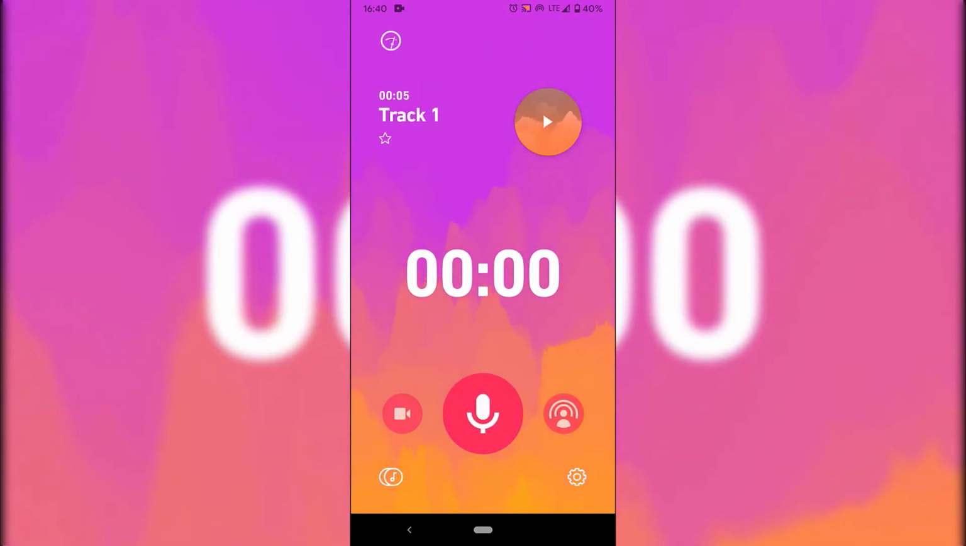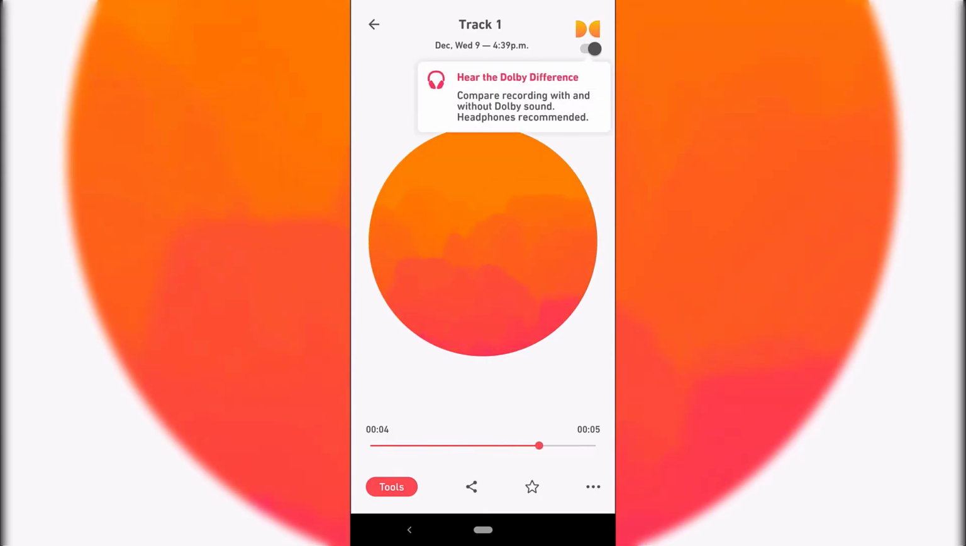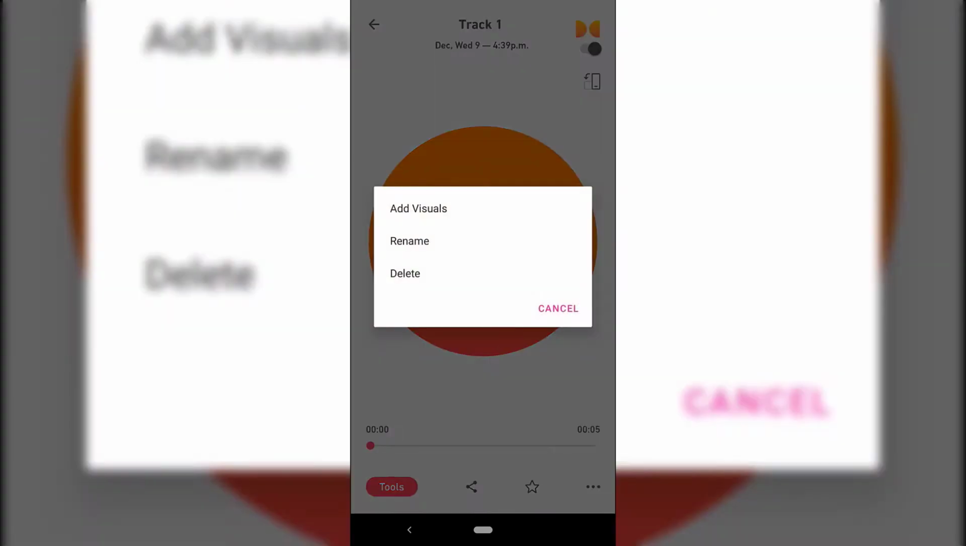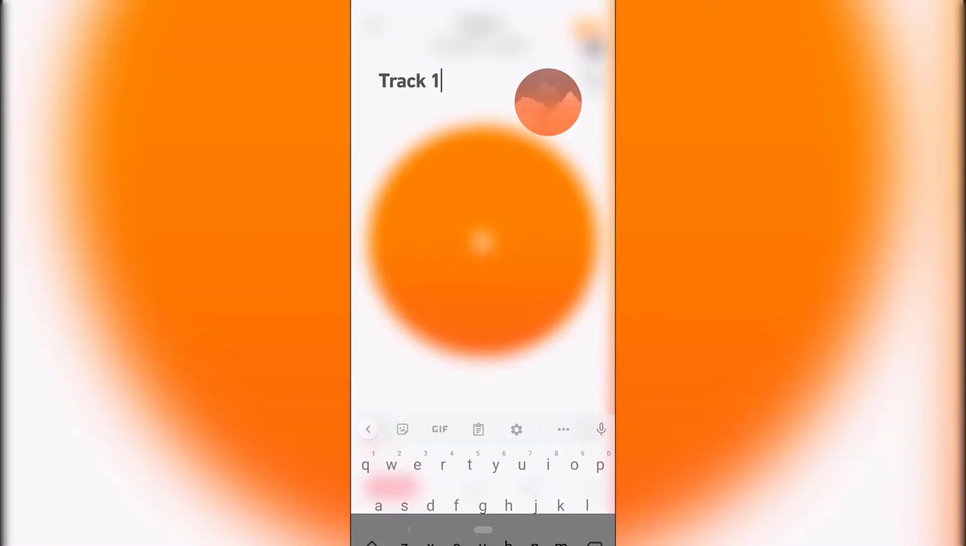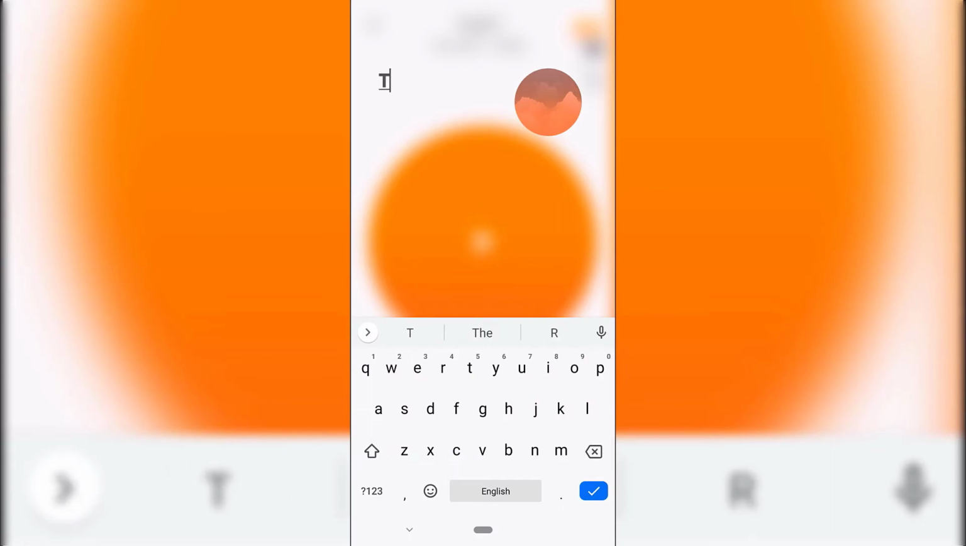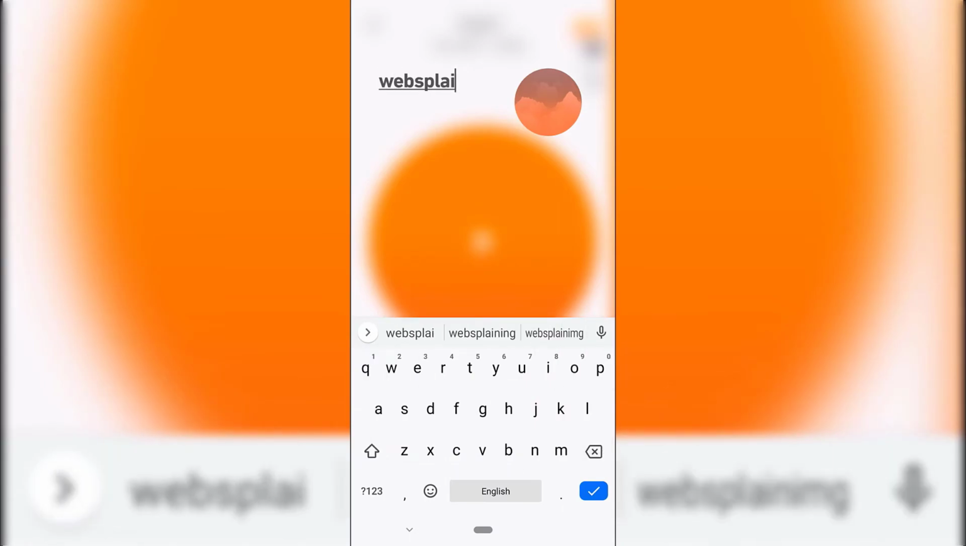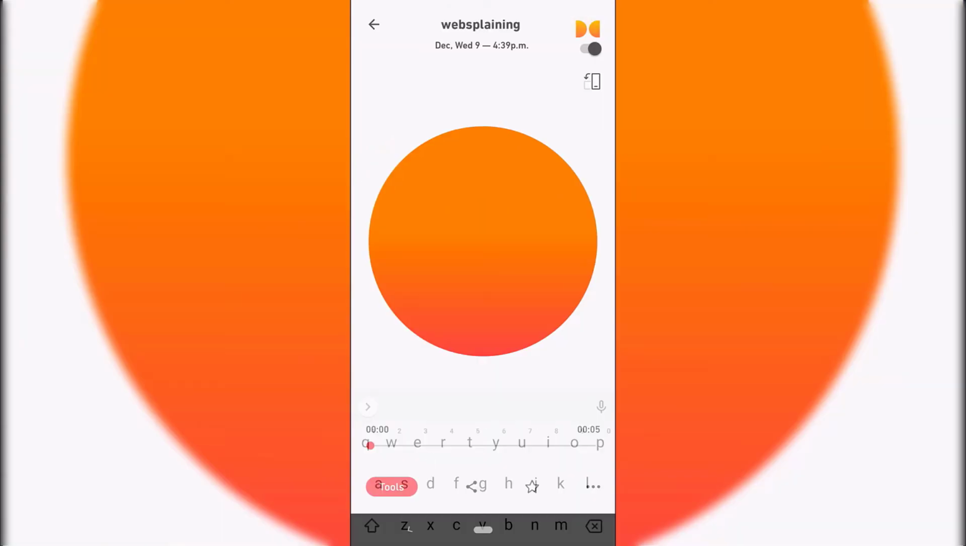If you look at the very top here, you can see that track one has been recorded and saved. It's 5 seconds long. To play this track, all you need to do is tap on the play symbol on the top right hand corner, and the audio you just recorded with Dolby On will play. Now if you want to rename track one into something else, look to the bottom right hand corner to the three horizontal dots, tap on them, and then you have the option to rename. So just tap on Rename here, and I'm going to call it simply Websplaining, which is my YouTube channel. Once you've done that, hit the checkmark symbol, and you have just renamed your first audio track.